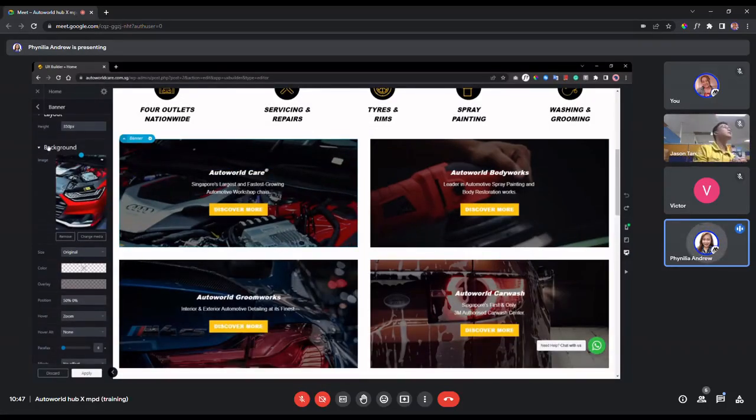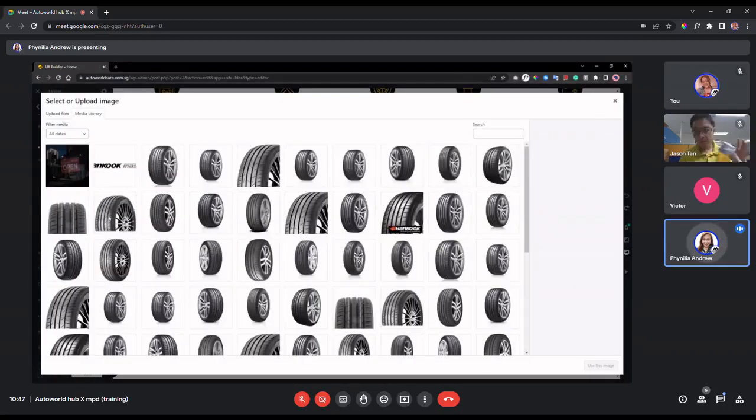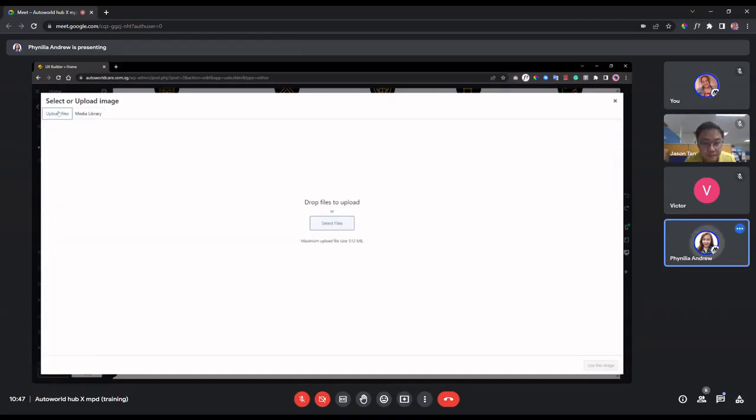Next, we have the background. So to change the image is basically changing the background of the banner. Click on change media. I think you're very familiar with this already. I already taught it many times, right? So again, you have two ways: upload files or media library.